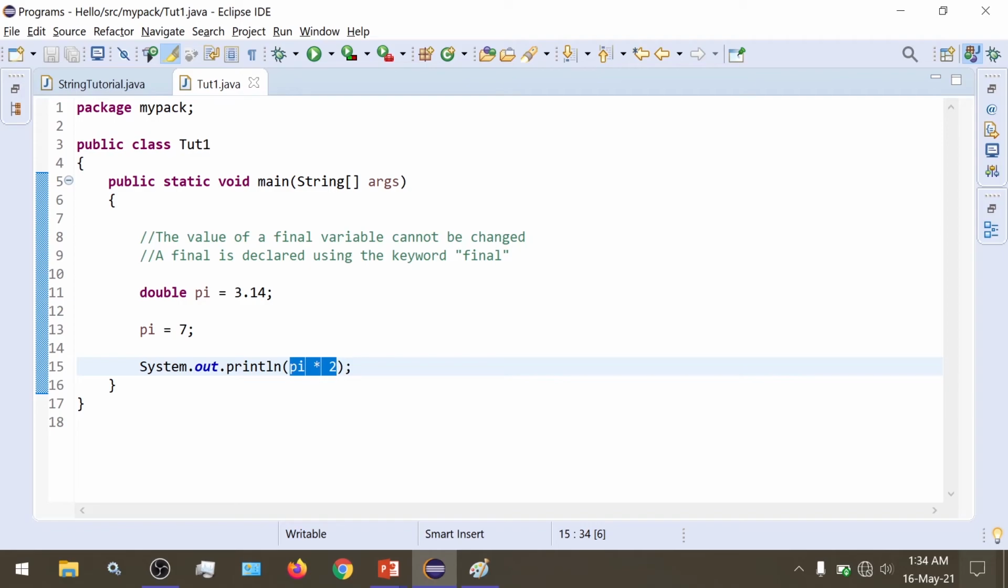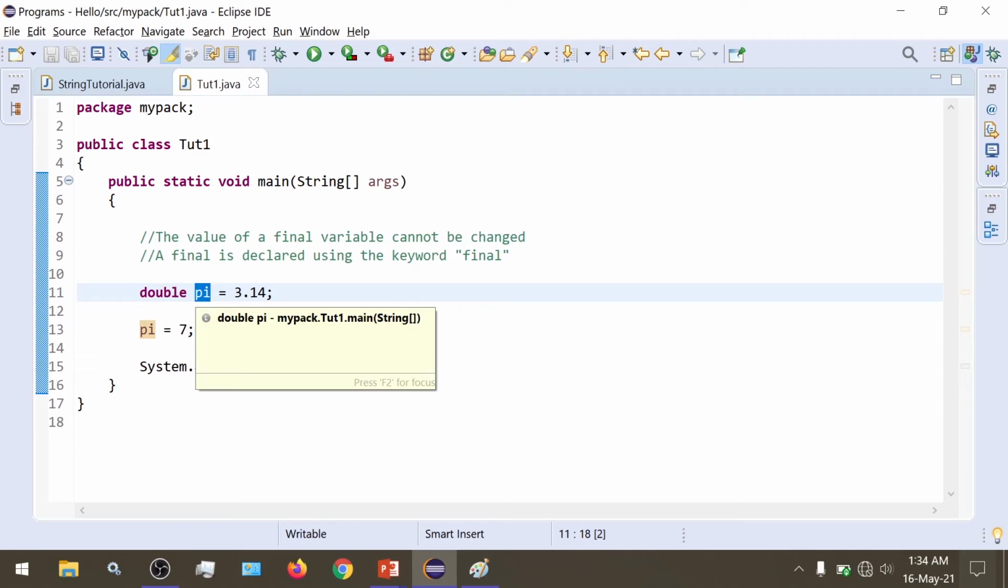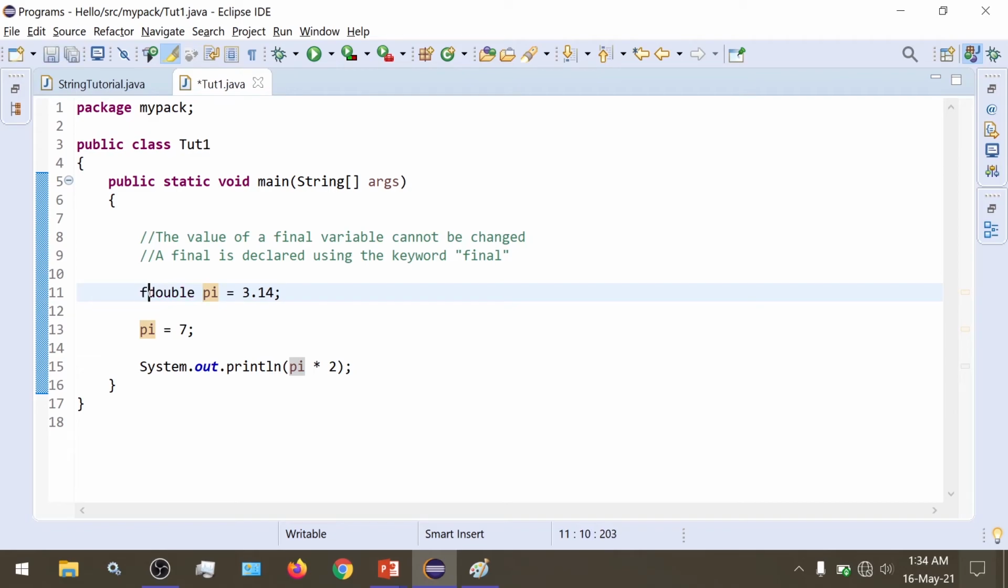So to prevent this, we need to prevent the changing of this variable's value. We need to make such a mechanism that the value of this variable pi won't be changed after it's defined once. To do that, we use the final variable, and a final variable can be declared using the keyword final. So to make a final variable, we would write final double pi assign 3.14. So this is the definition of a final variable.